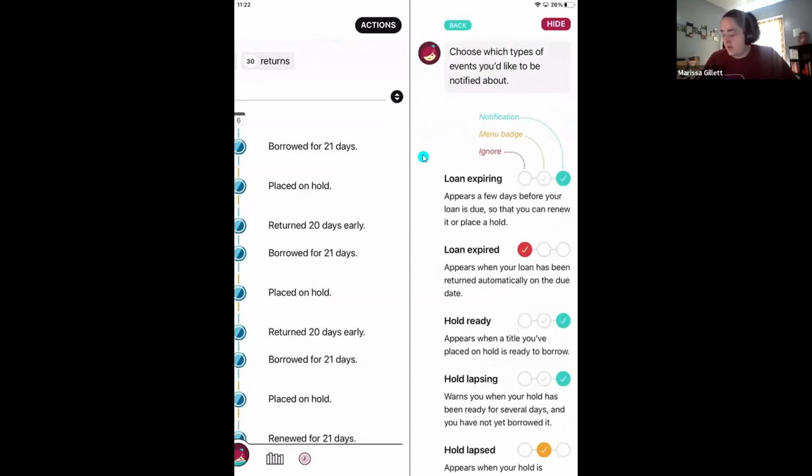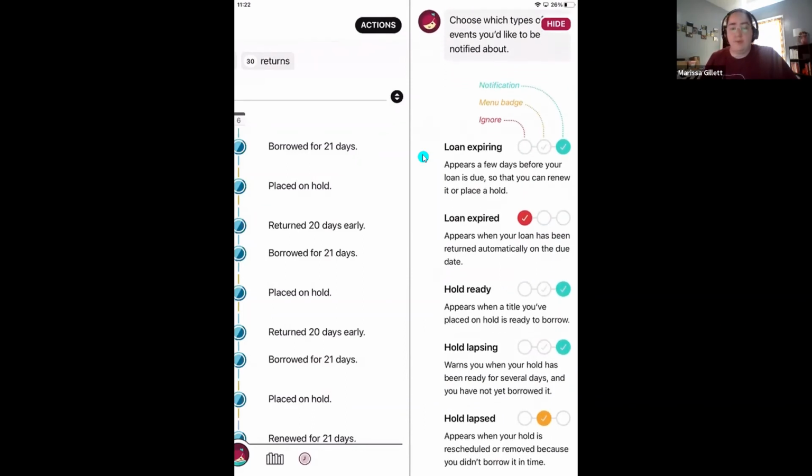So there are 3 ways that you can be notified about important events that happen in Libby. You can ignore any notifications for certain things. You can set a menu badge. That is an in-app notification. So you have to have the Libby app open to see it. And it's actually what you just saw me walk through. So the first indication was the dot on Libby's head. And then the second indication, once I opened the Libby menu, was that box that showed me what that notification was at the top of the Libby menu. So you have to have the Libby app open to see that.